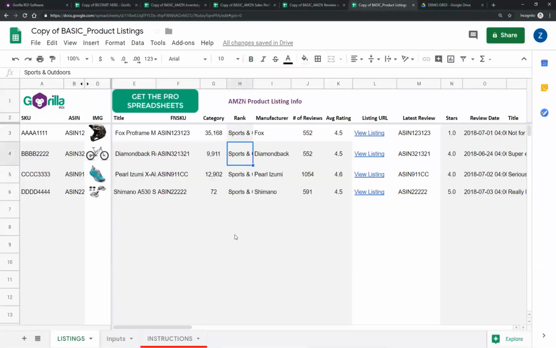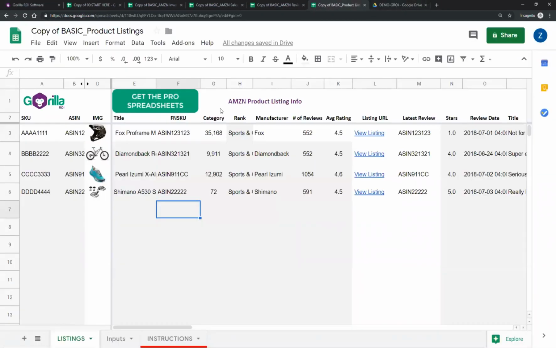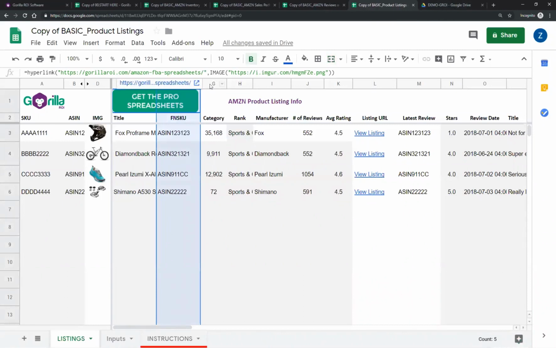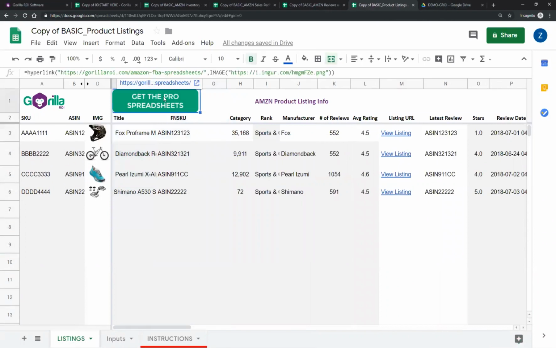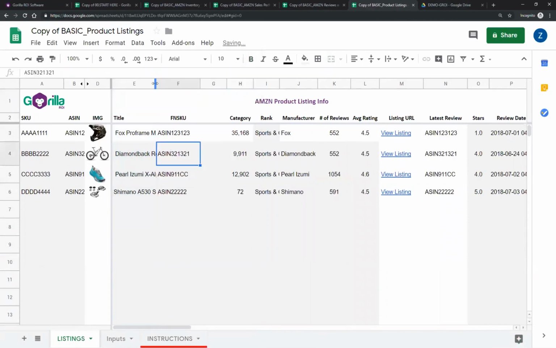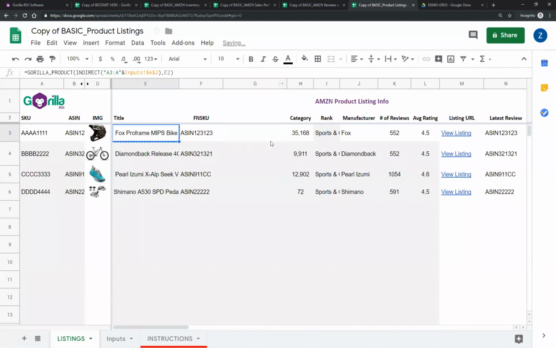And lastly, the final template that I want to show is one I use to track hijackers. So I have the title that I've entered into Amazon, and that automatically pulls it here. Let me close that. Okay, it keeps opening the link, but let's say my title is this one. I've got this Fox Pro Frame MIPS bike that I've entered into Amazon. And so what I usually do is I just paste the value in.